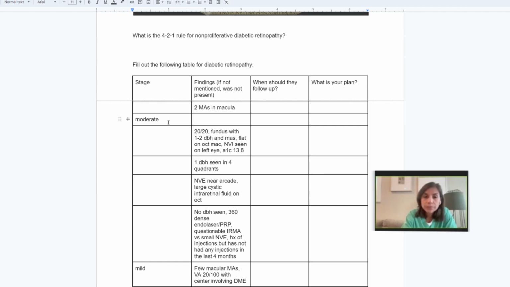And then, correct me if I'm wrong, but for this next one, I have moderate here. And my understanding was, according to the standardized photos, that even a single dot blot hemorrhage might push you into this. Yeah, by definition, if you start getting dot blots and not just MAs, that should make it moderate. Does that change your follow-up or plan at all? Yeah, when they're moderate, I usually follow them every 6 months. Okay. And still nothing to do, just keep monitoring and making sure that they're controlling their sugars and pressures and everything with the PCP. Correct.